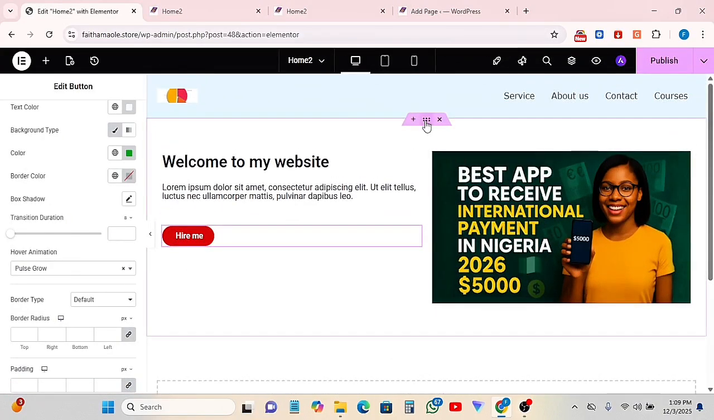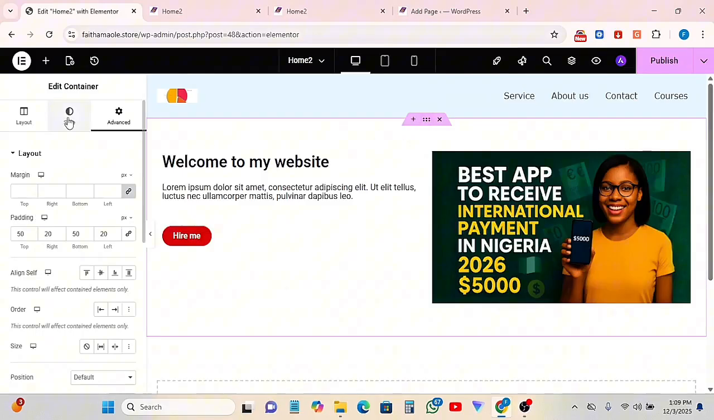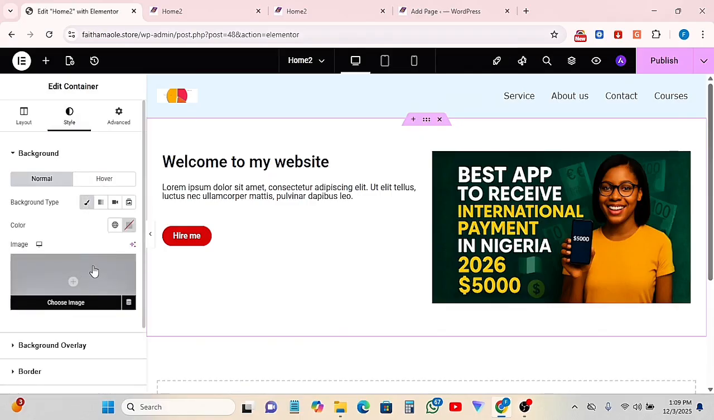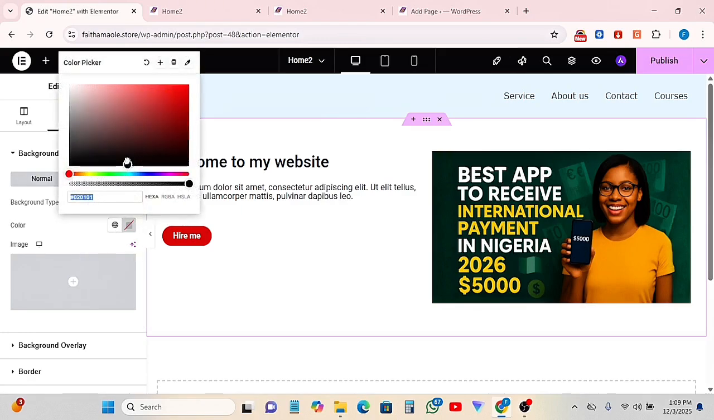Let's say I want to give this container a background image or a background color. We're starting with background color. In my next video, I will show you how to use a background image. So let's quickly choose a color here. I just want to give it a light color. I don't want a dark color. It's always good to use a dark color to some extent.